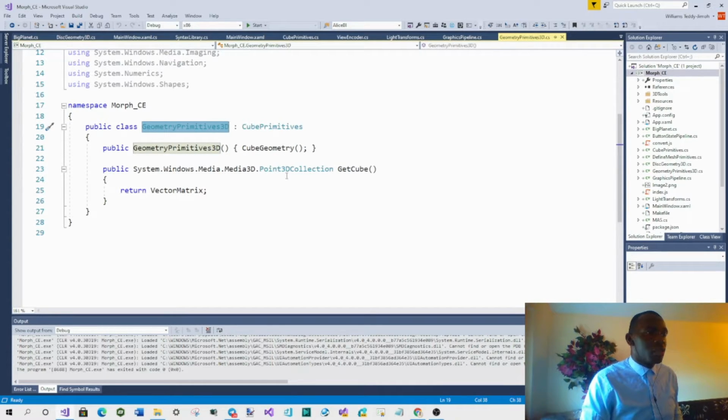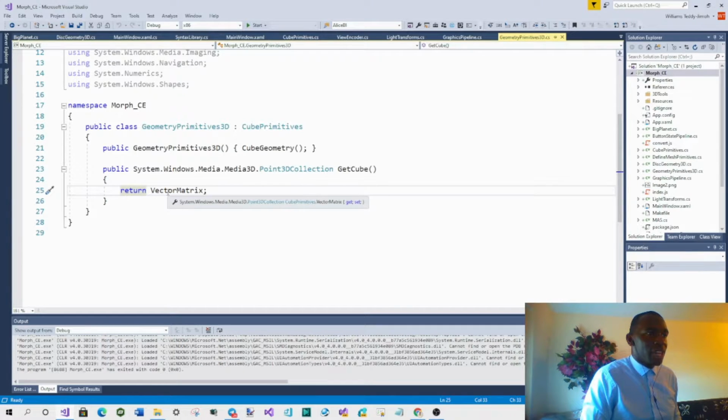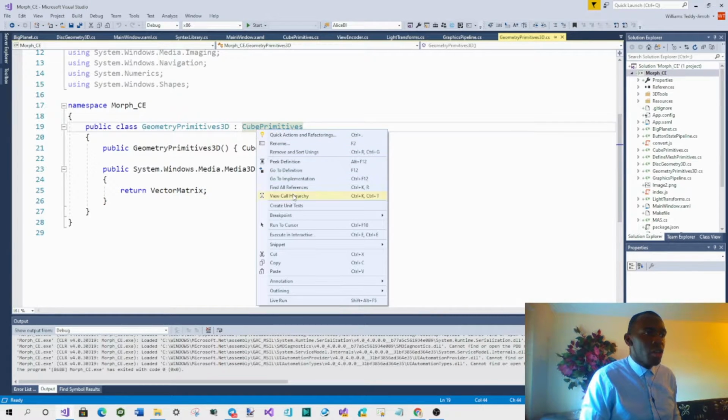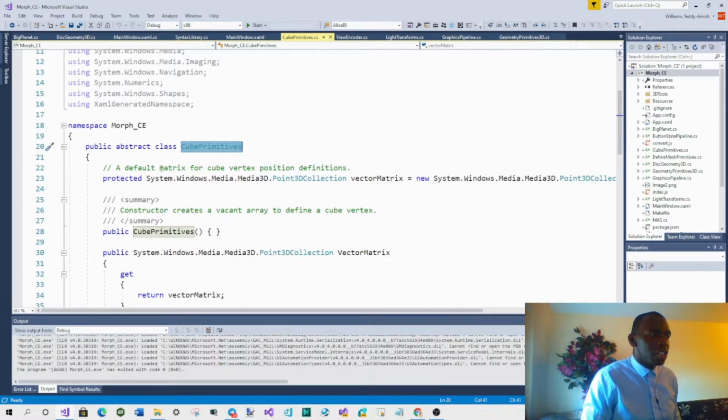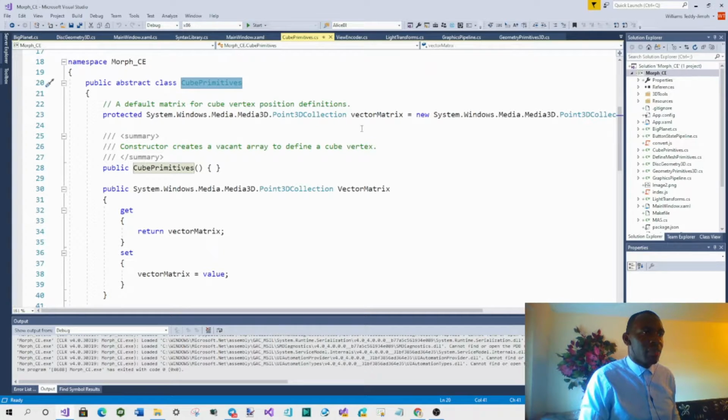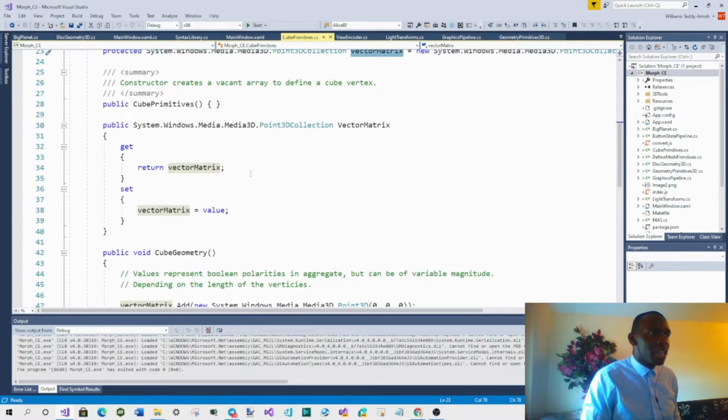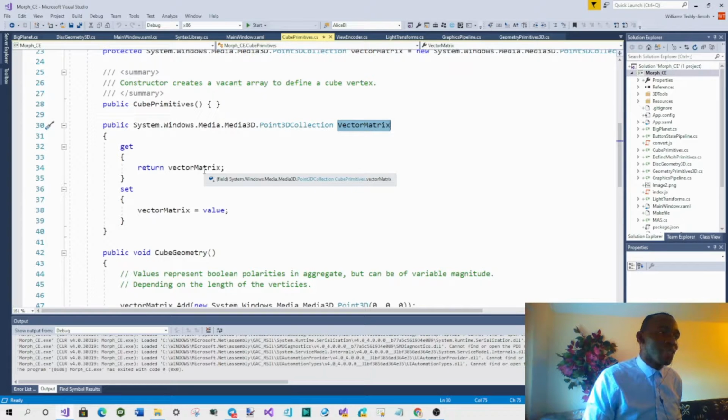So what are we doing here? Basically, we have a function called GetCube, and GetCube is returning VectorMatrix. But as you can see, there isn't any member in this class called VectorMatrix, because we're accessing VectorMatrix as an inherited member of CubePrimitives. If I have a look at CubePrimitives, we'll see that we have an abstract class, and in this abstract class we have the vector matrix as the field, but it's actually being accessed via its public property, exposing the private field.